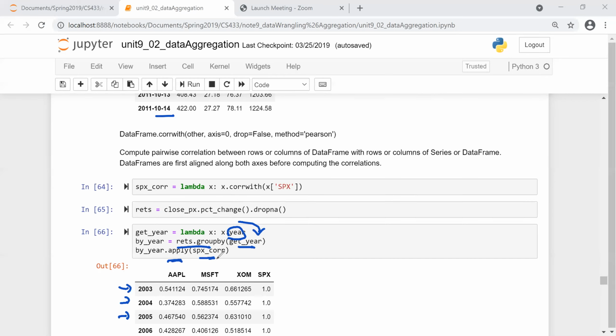I also want to find the correlation with SPX. So that's why SPX against itself is 1.0. And then all the Apple, Microsoft, and the other one, they show the correlation relationship with SPX. So you apply that correlation, okay?